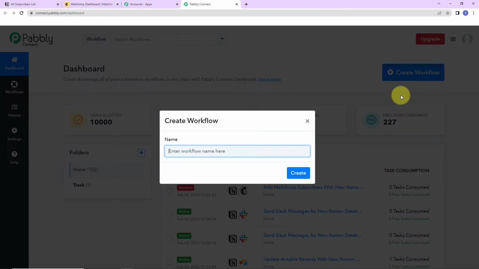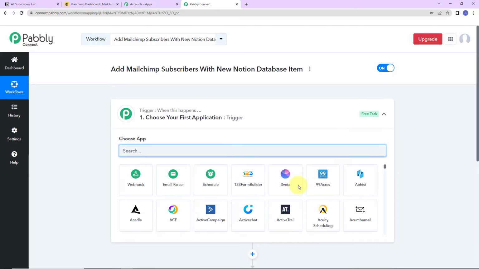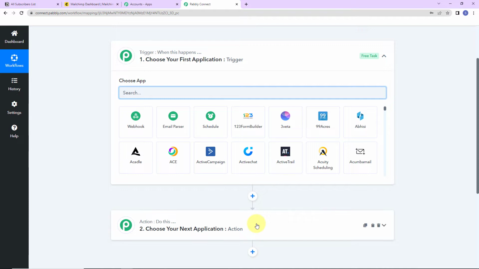Now here, what is my objective? My objective is every time a new database item is created in Notion, that is going to help me in creating notes. So automatically with the information that we have received, a Mailchimp subscriber should be added. So I'm going to name it as add Mailchimp subscribers with new Notion database item. Let's click on create. So as we do that, here we have reached another window which has got two extremely important events. One is trigger, another one is action.